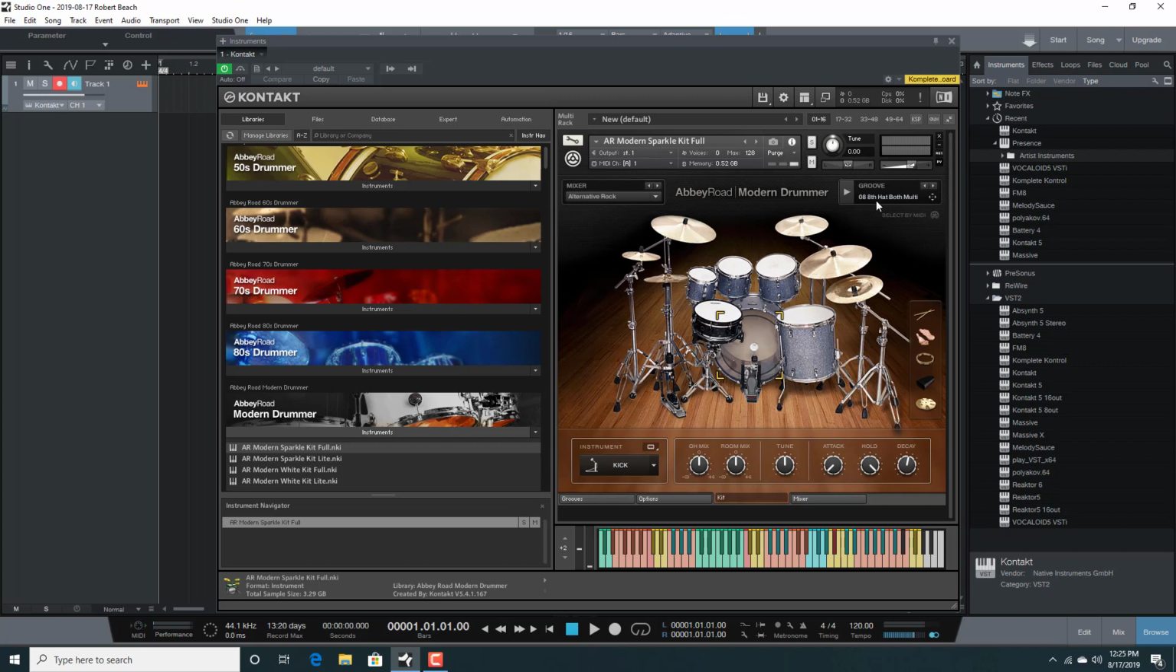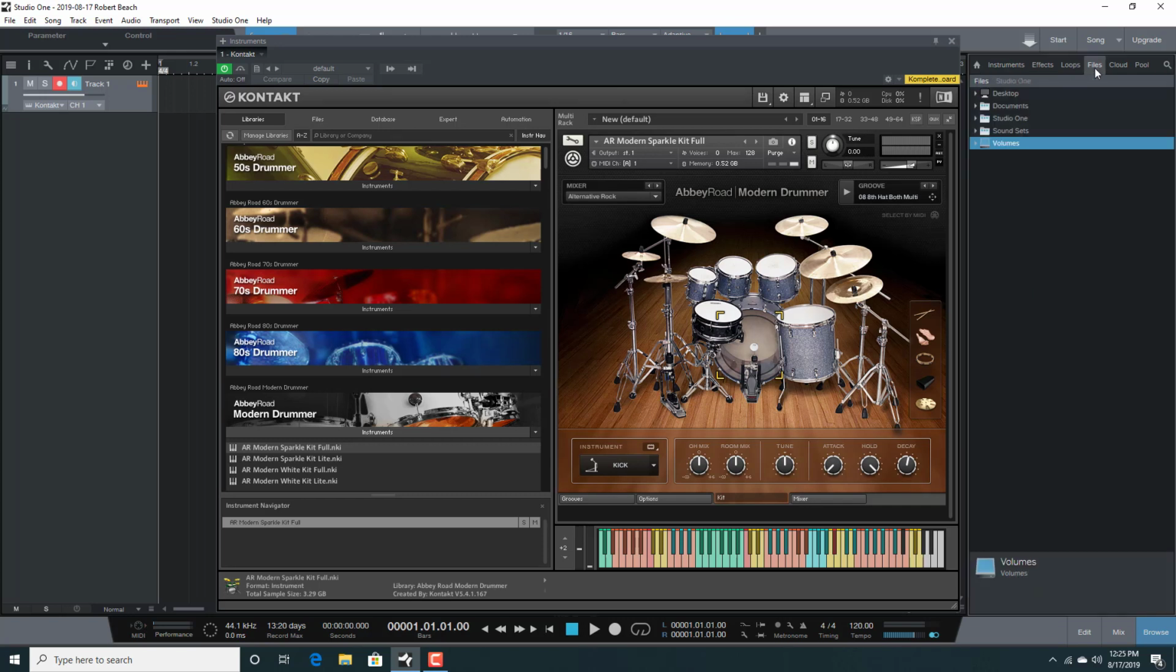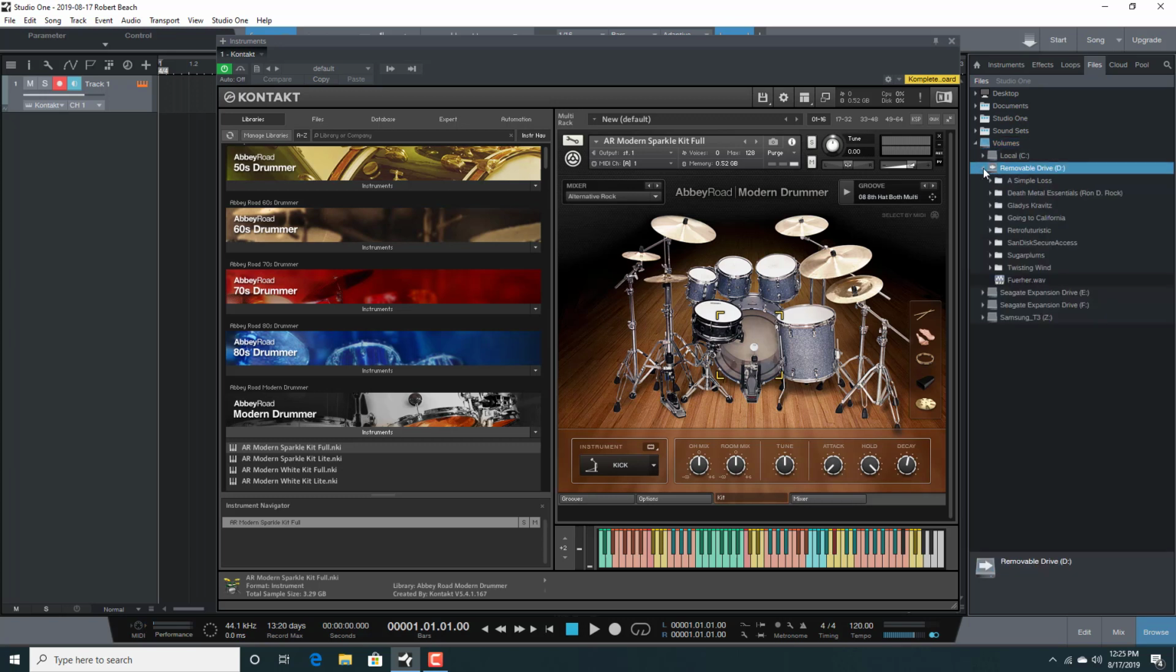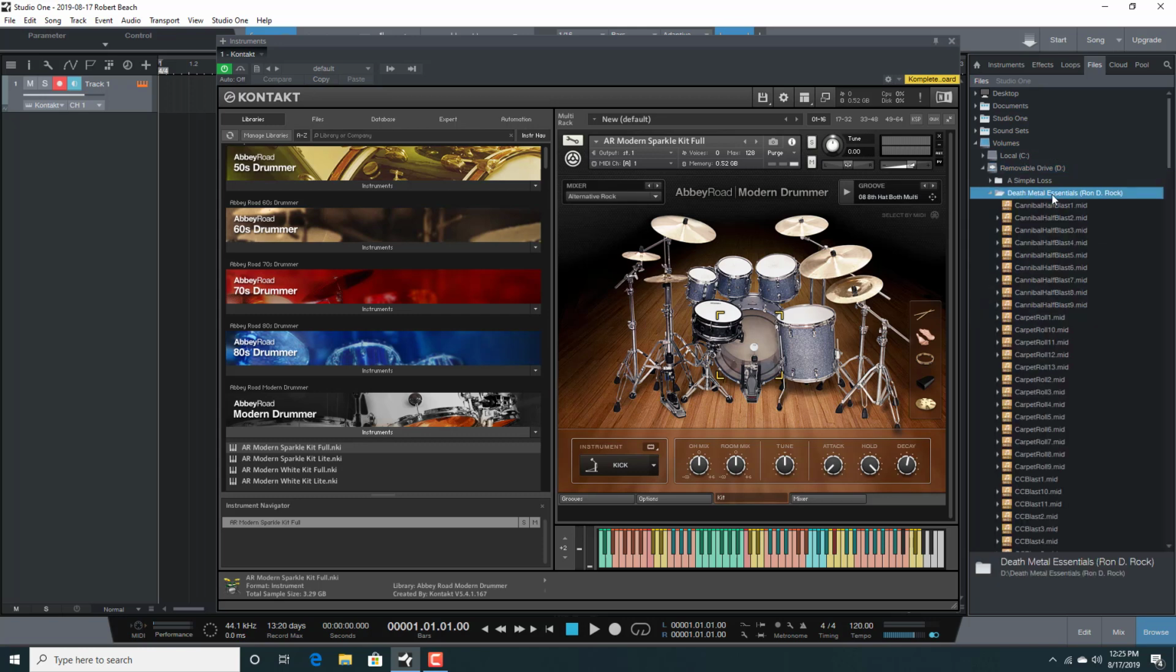Now, navigate over to the Files tab on the right-hand side of the screen. Browse for where your files are located, and expand the folder to see all of the files. Again, I'm using the Death Metal Essentials by Ugritone, so here's its folder with all of the individual MIDI grooves within it. Highlight a file name that you would like to preview.